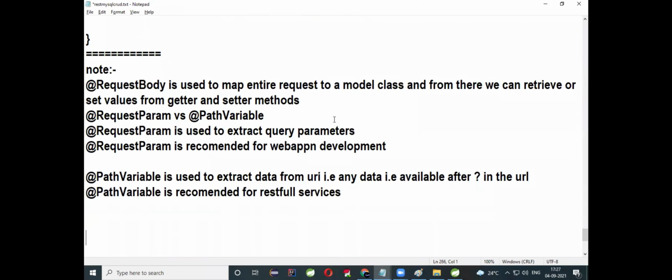That is very important. In order to test the service, we can use Postman. What is Postman? Postman is an API testing tool which is used to test RESTful web services. I already installed Postman on my machine. I'll show you. You can also install Postman, the API testing tool, which is used to test the RESTful services. Now here, how to test the service?